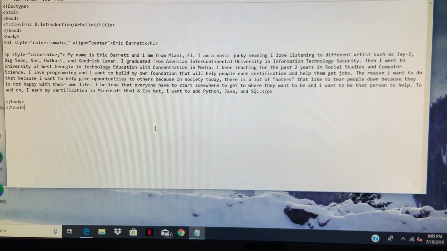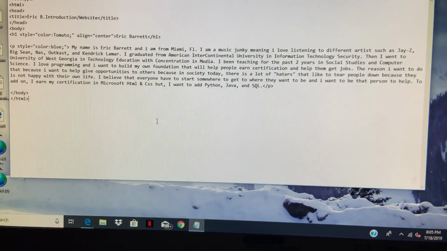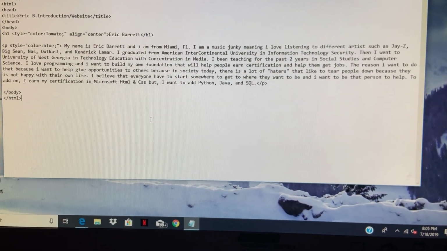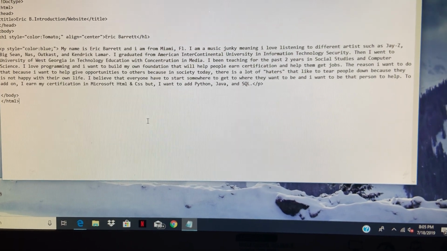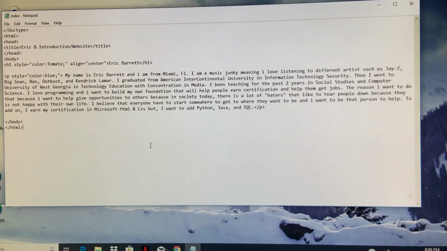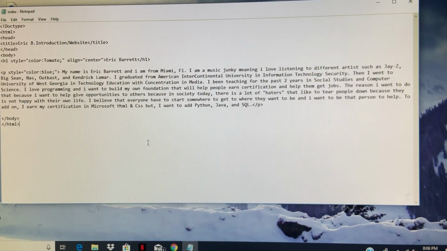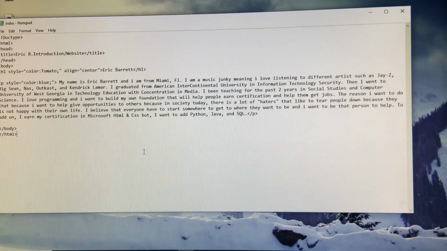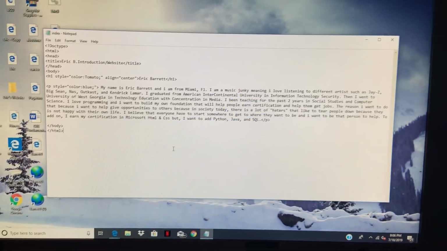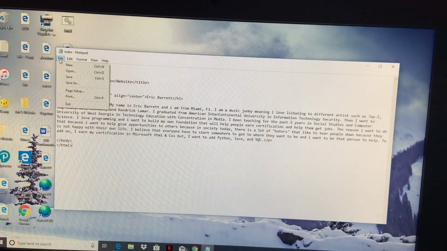Then you have the paragraph tag. I have my main content here, and I also styled my paragraph tag. I used the color blue, so you will see that once I upload it as well. Then, since I closed my main content with the body tag, like I said, I close my HTML document as well.